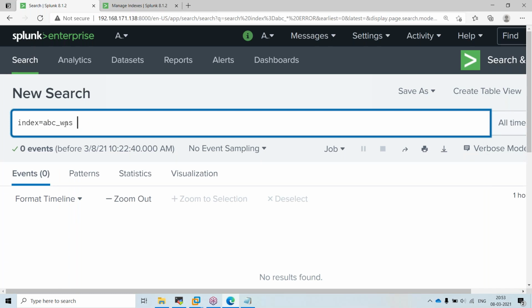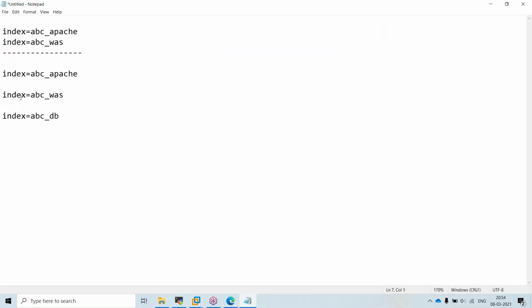Or index is equal to abc_db. You have to search like this because one project may have the same name, and you'll be having multiple indexes created like this.